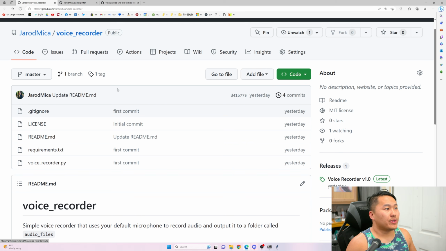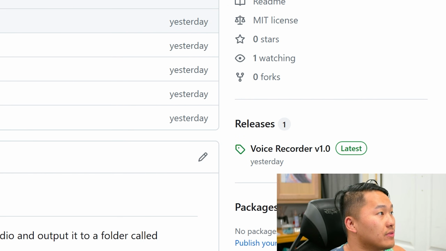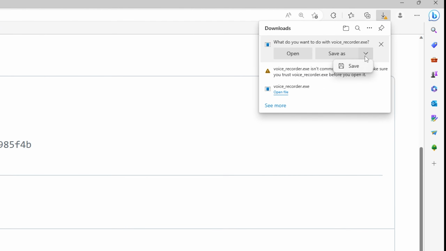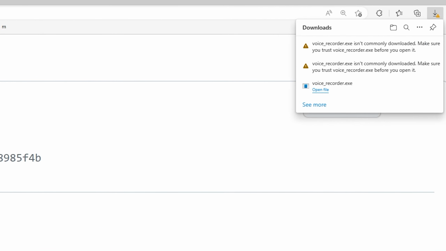So what you want to do is click, this is going to be in the description down below, the link to this GitHub, and then you want to go over to this releases area in the bottom right corner, and then you're going to scroll down to voicerecorder.exe. So go ahead and click on that. Then go ahead and do save as, and then you're going to want to save it into a folder. So I have a folder called voice recorder, so go ahead and create a folder called voice recorder, and then you can go ahead and save it into there.